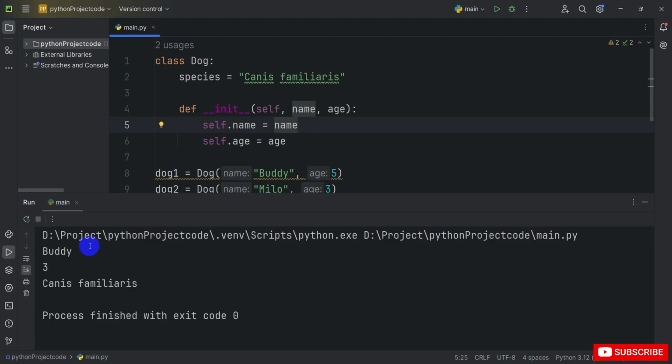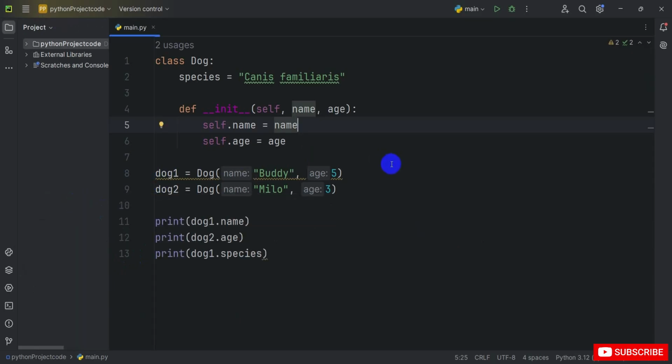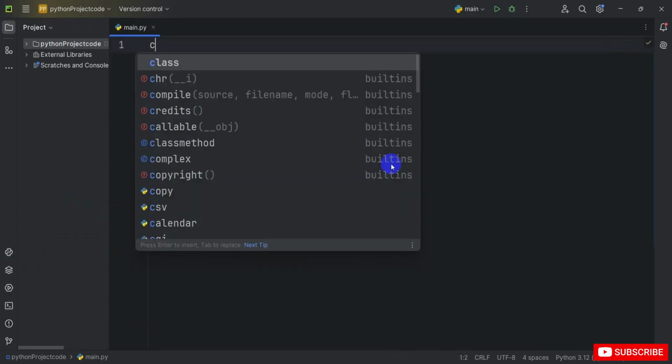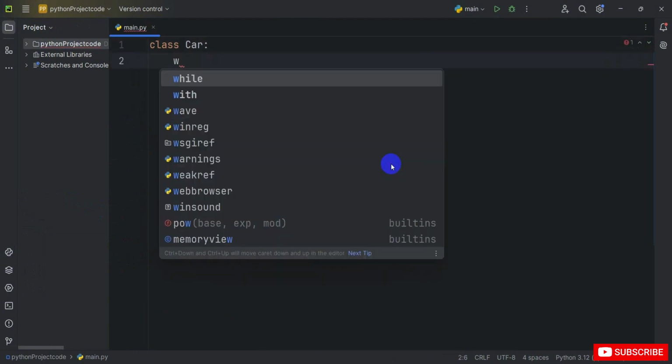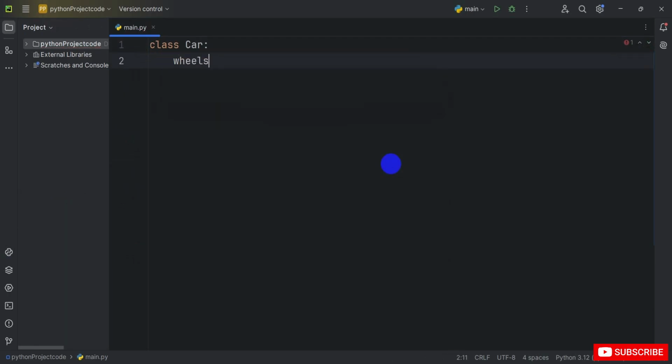So I hope you understand this simple example. Now I'm going to the next example, where I'm modifying the class variable versus the instance variables. You can see I'm creating another example now. First of all I'll remove this, and here I'm creating another class named Car. On the next line I type the class variable name wheels, which is equal to 4.